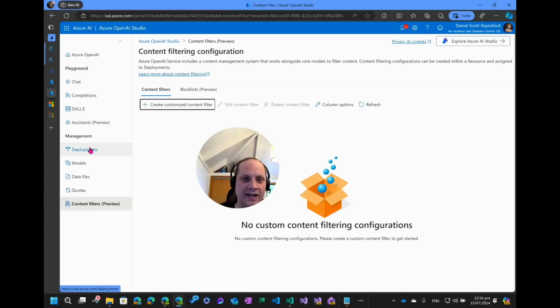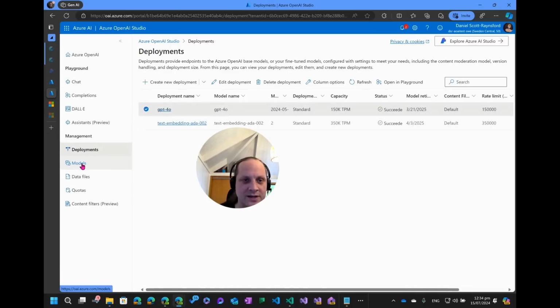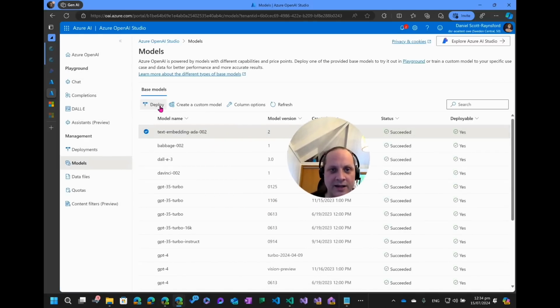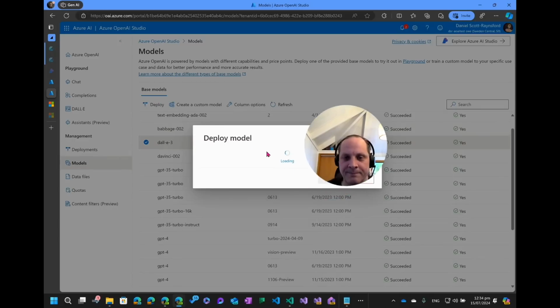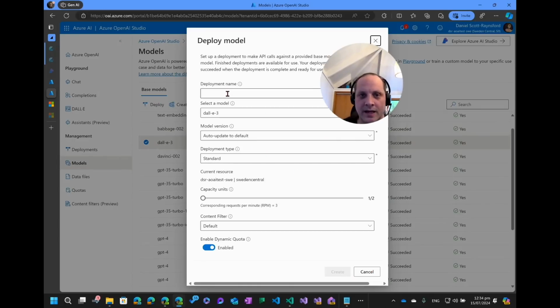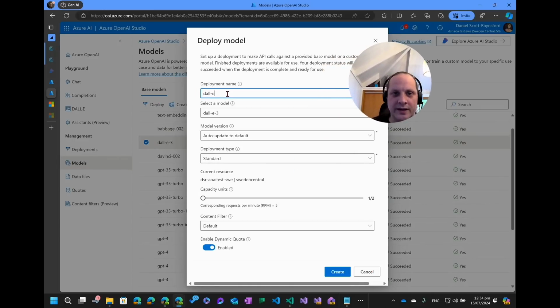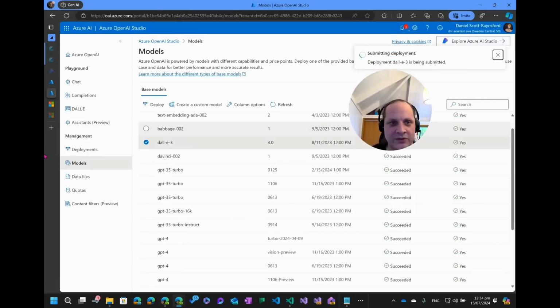An example is DALL-E. If we wanted to use the DALL-E model, all we need to do is go to models, select the DALL-E model, click deploy, and give it a name. We'll call it DALL-E 3, or whatever we like. Standard capacity is slightly different here, but we can essentially get up to 6 requests per minute. We're going to leave our default content filters. We will create that and it'll take a couple of seconds.